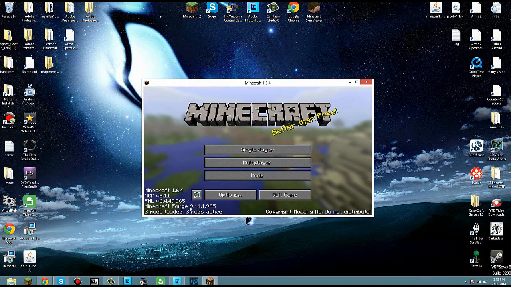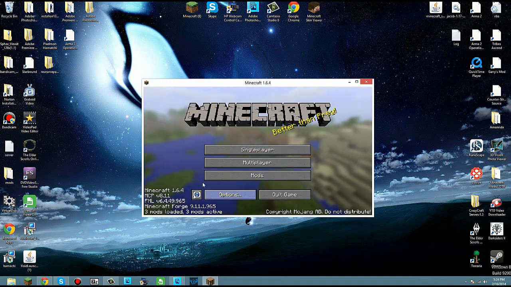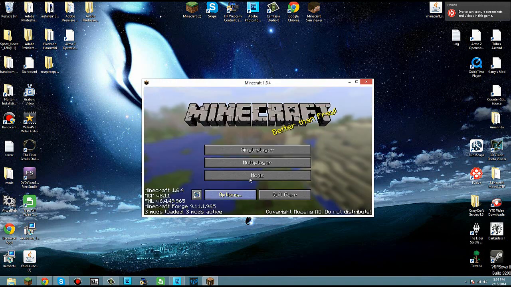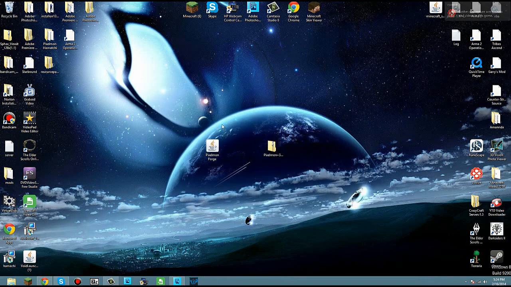Okay, so here we go. Minecraft Forge 9.11 point, but numbers everywhere. It's the right Forge. And then you see all your mod list. Okay, we can exit out of that because we know everything is good.